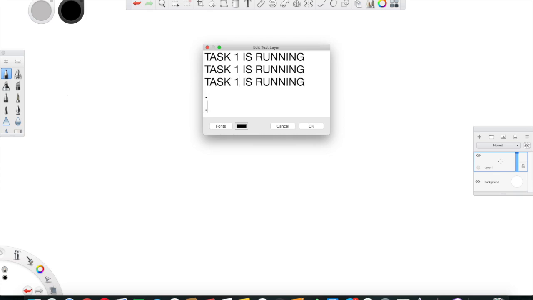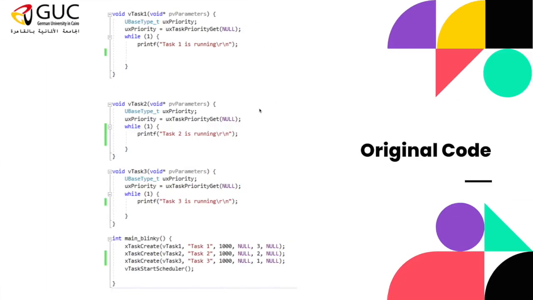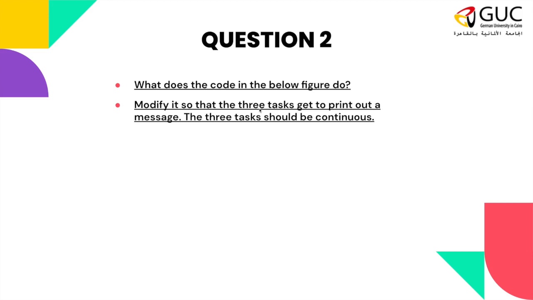Because task 1 is continuous, it has the highest priority, nothing will actually prevent or preempt this task, so it will always run forever, and the other 2 tasks will never run. And this is actually the problem stated in the question. Modify it so that the 3 tasks get to print out a message. In this code, the original code, task 1 will be the only task that is printing a message.